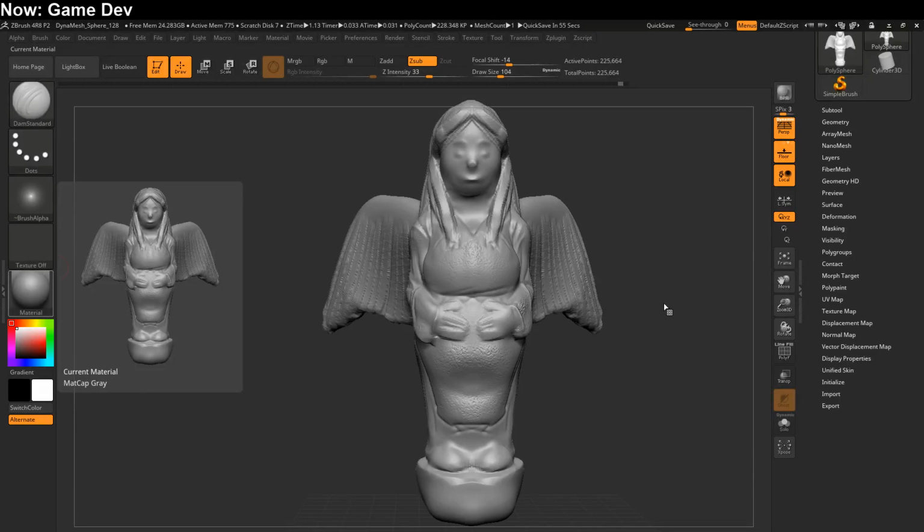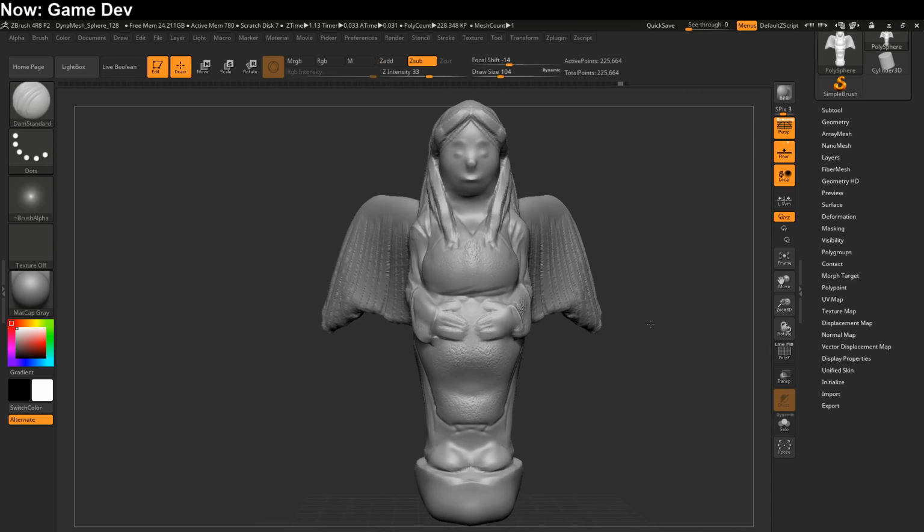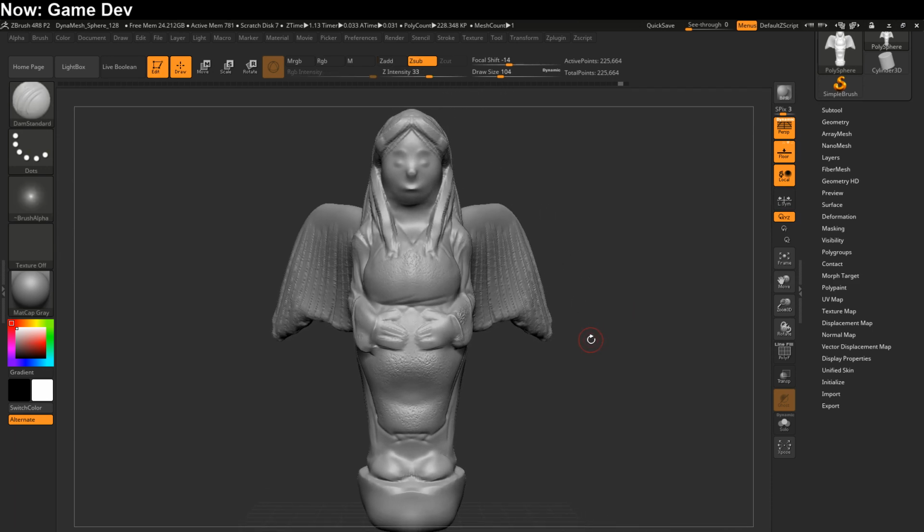Hey everybody, so I've added a few little details to the surface of this model so that we can see exactly how much detail is preserved. Other than that, it's the same model that we left off with, and we're now going to make it low poly. How do we do that?